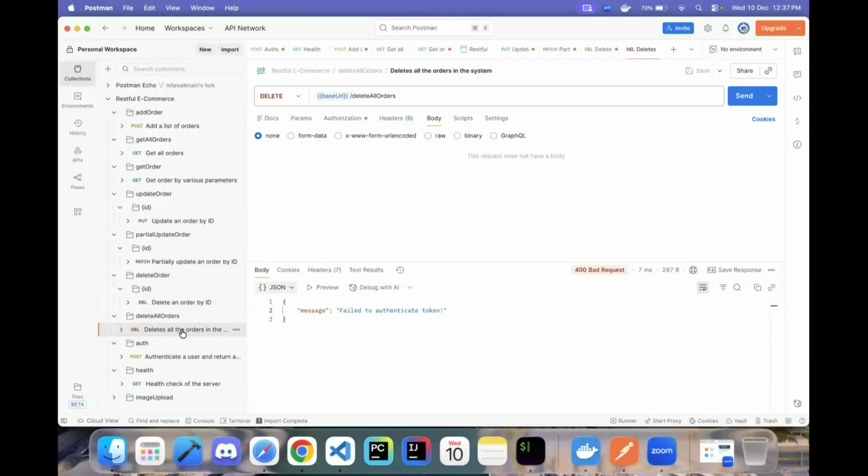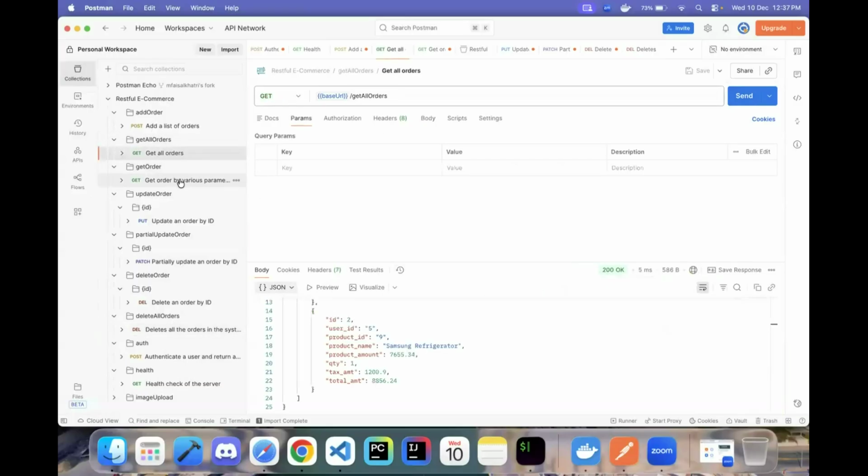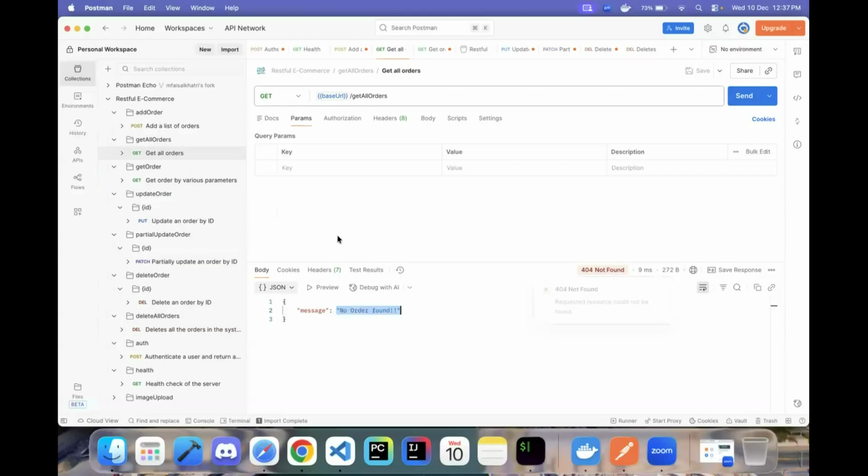Let's go to the delete API again, delete all orders, and then click on send. So here again, you see 204, no content, which means all of the orders have been deleted. Let's go to the get all orders API and click on send. You should see no order found with the 404.